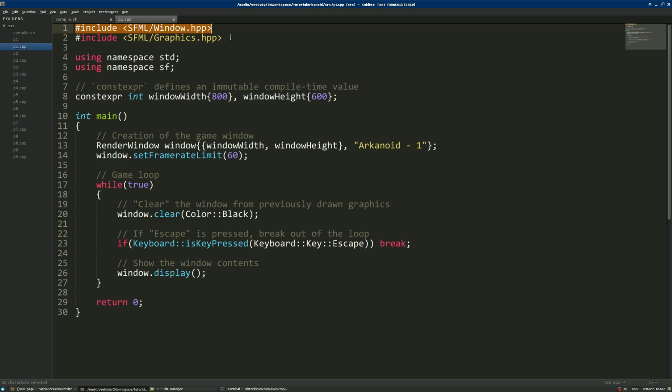We need to include SFML libraries, headers, we need window and graphics headers. We'll also be adding the using namespace directives in the code that basically allow us to stop repeating std:: and sf:: in every single line we use those features.